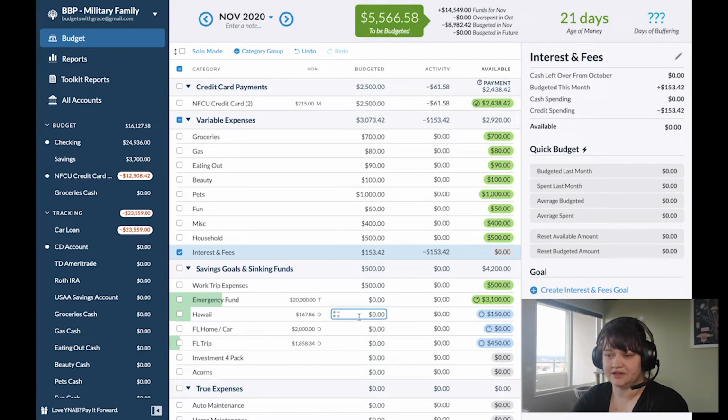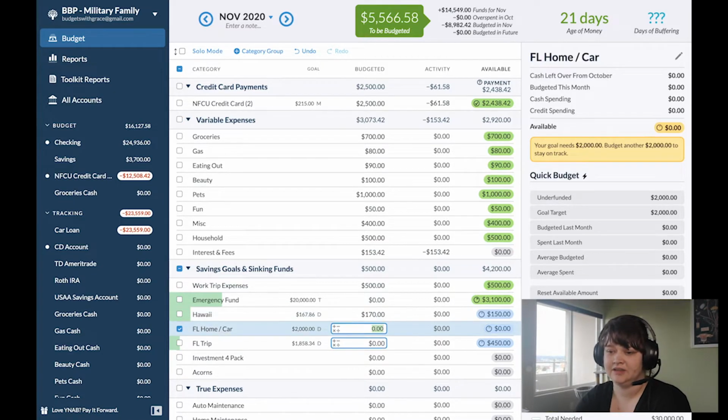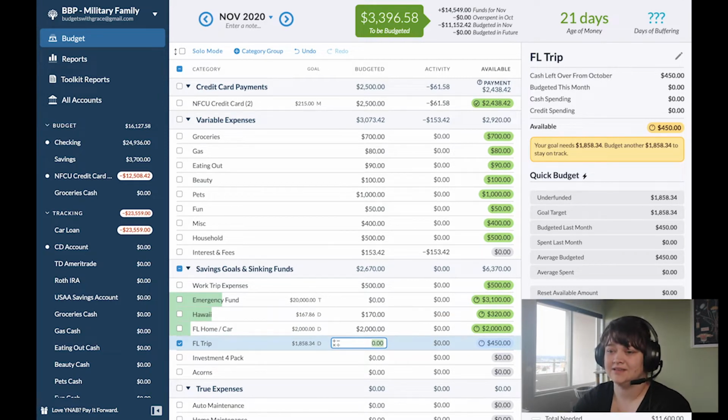And now we come down to some of these other goals. So I think I'll fund Hawaii for them. Budget Mom kind of goes over how these might not be the best goals, especially because they have that credit card that they need to be paying off. But I kind of disagree on the foundation of YNAB being supposed to give you permission to spend money on the things you want to.